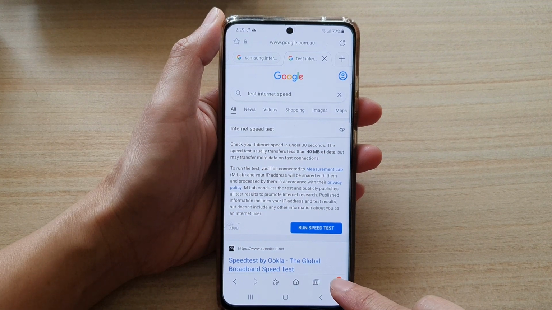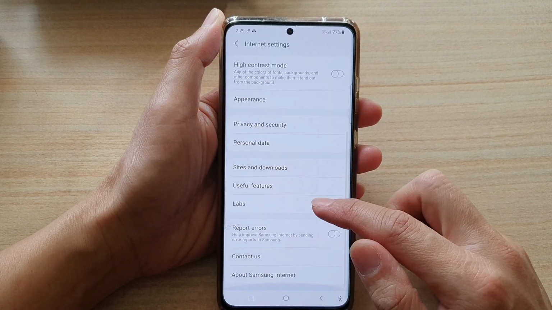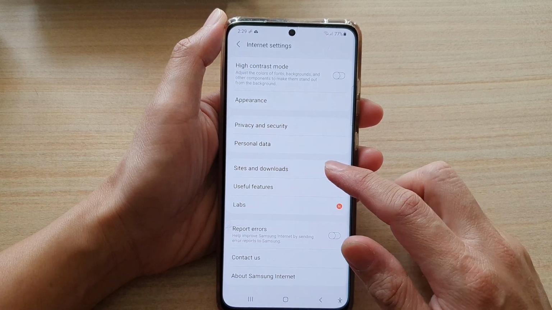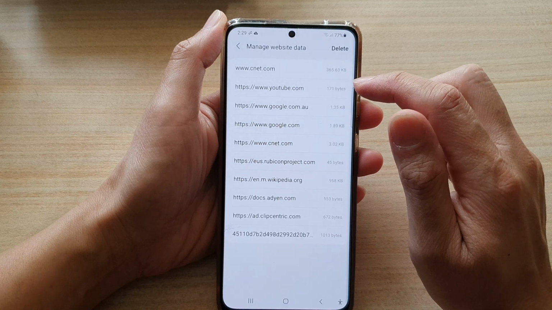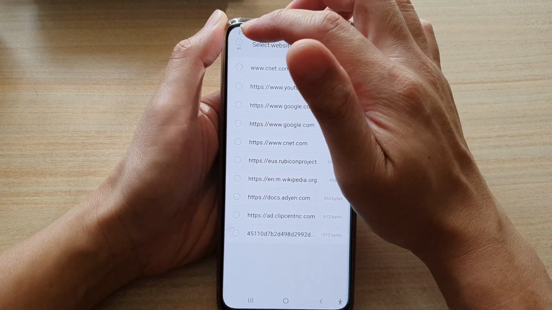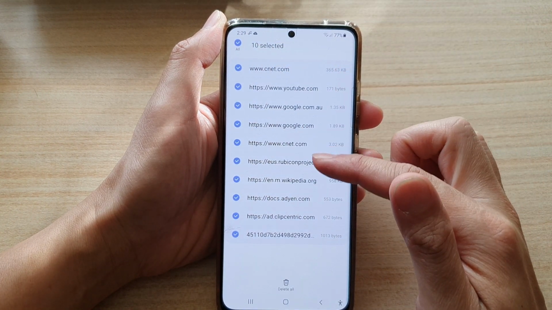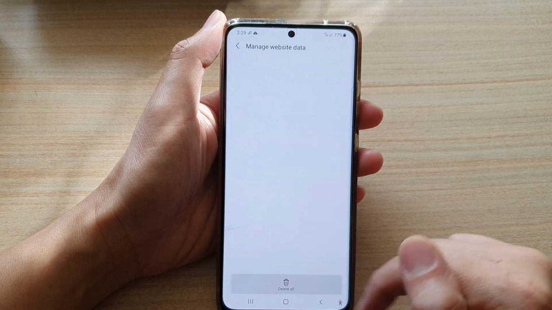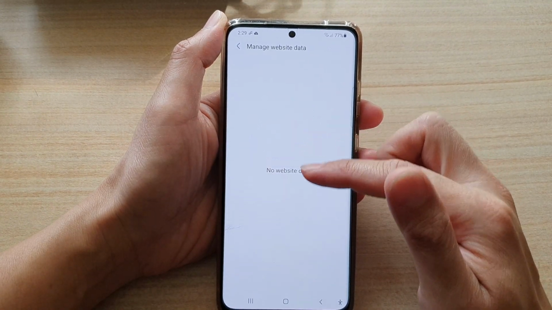Next, tap on the menu key at the bottom and then tap on Settings. In Settings, go down and tap on Sites and Downloads. Then tap on Manage Website Data and then tap on the Delete button. Now you could choose All at the top to select all the websites and delete them all at once, like so, or you can delete them individually one by one.